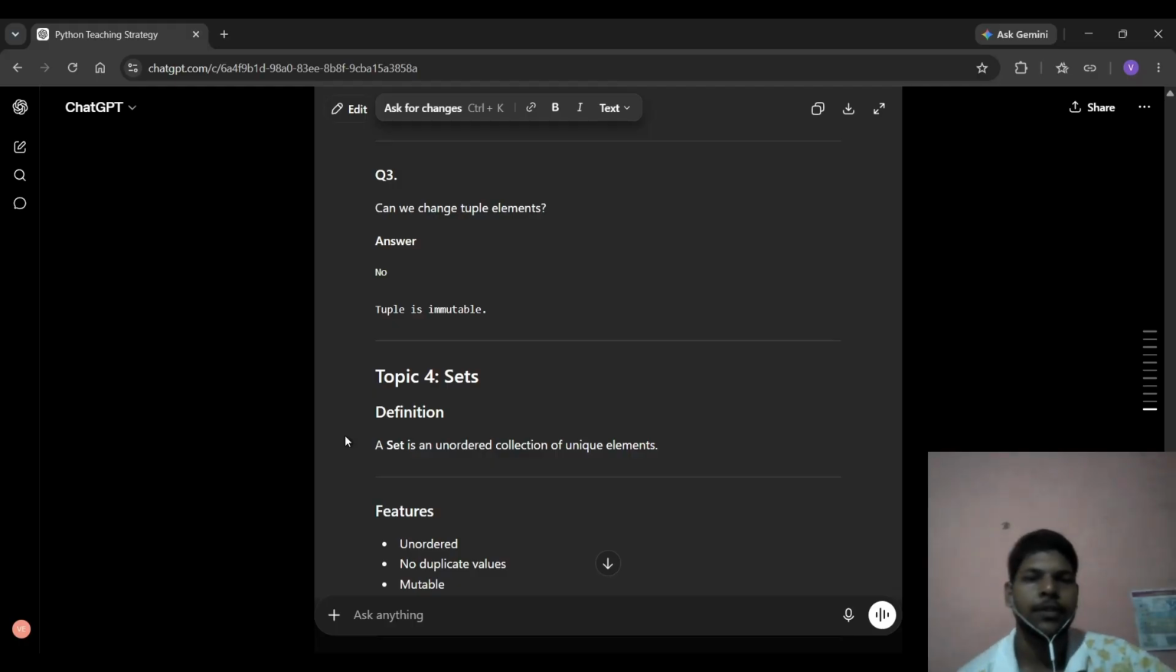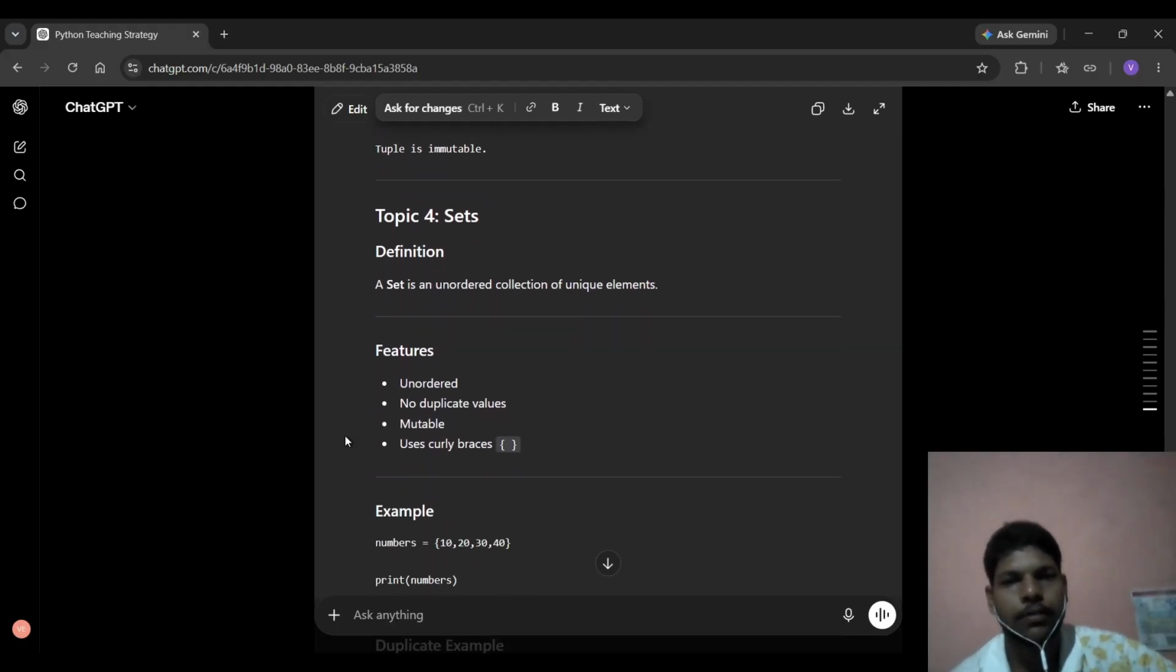Next topic is sets. A set is an unordered collection of unique elements.